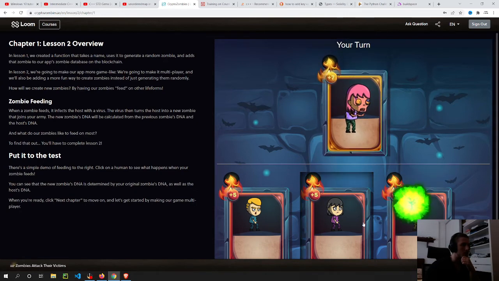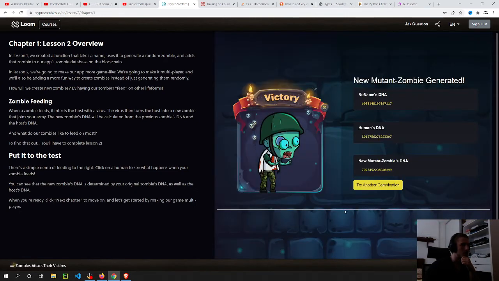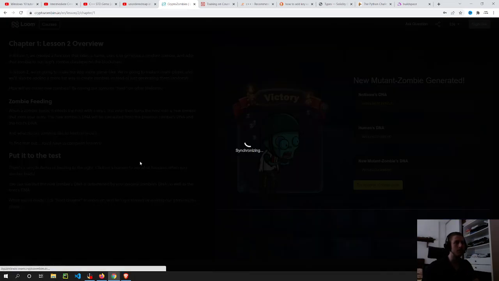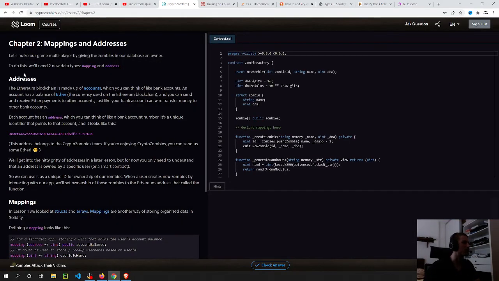I think I just have to click. You can see that the new zombie's DNA is determined by your original zombie's DNA as well as the host's DNA. When you're ready, click next chapter to move on. Let's get started. Yes, I guess this is just the introduction.